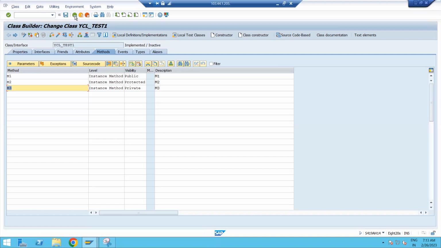Fine. So in the next class, we will discuss a few more things, like some special methods, the constructor and so on. So we will discuss it in the next class.